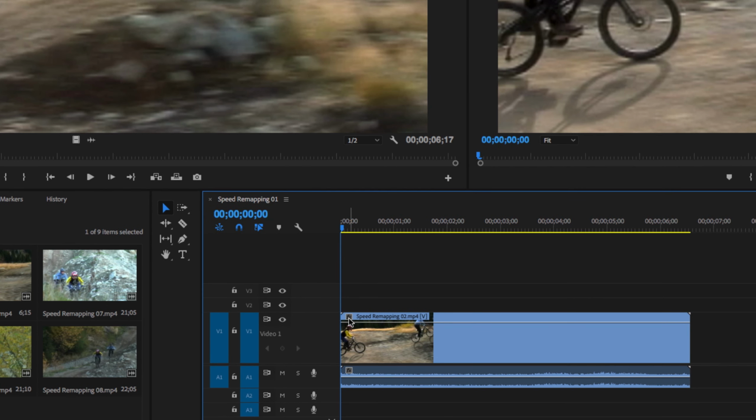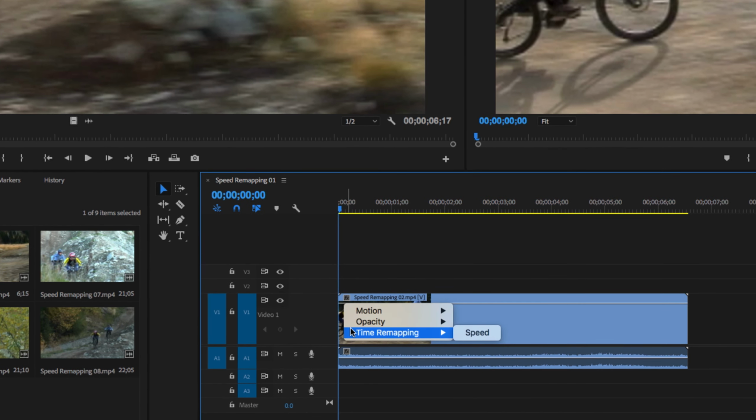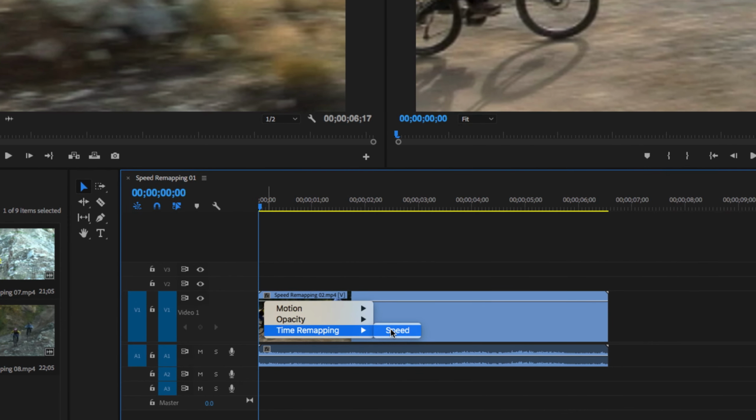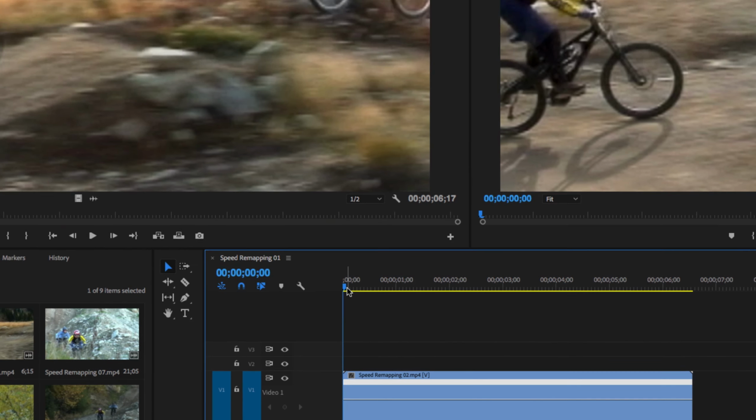Once you've done that, then you're going to come over here to the little teeny FX. You're going to right click on that. You're going to say time remapping and set it to speed. So now you can set the keyframes for speed mapping.